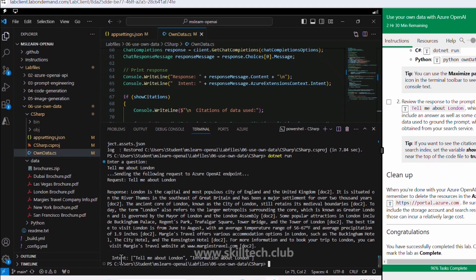In the intent, it's showing me "tell me about London," while the information about London is what we are trying to capture right now. This response shows that I'm actually using my own data. If you are not willing to develop an application with this, and you still want to see how you can configure and customize this, there are alternate ways which I'm going to show you right now. But I hope you understood how we are using your own data as a customization with your Azure OpenAI service.